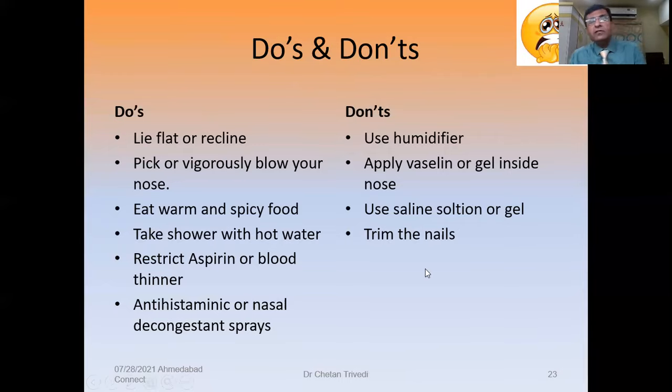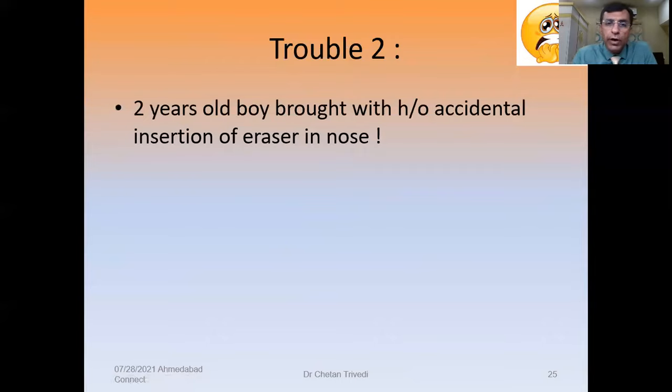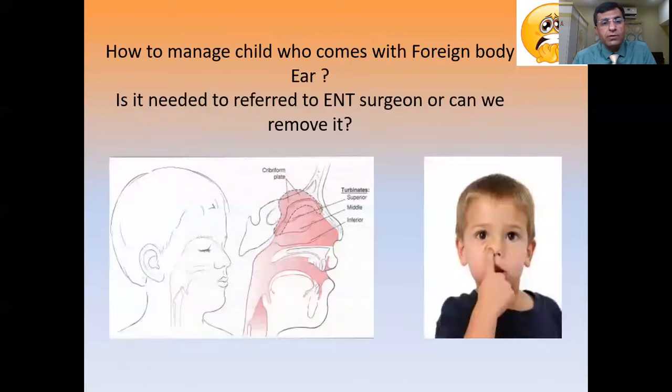So after this, trouble number two. A 2-year-old boy has been brought with accidental insertion of an eraser in the nose. We know that our children are very inquisitive by nature, and particularly when they turn around 9 months, they have a pincer grasp. So they pick up anything and everything, and they can put it in the nose or ears, and that can cause this kind of trouble. So how to manage this child who comes with the foreign body? Sorry, nose. Sorry for the misprinting.